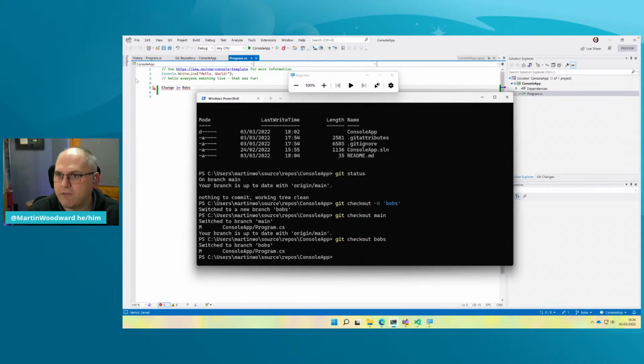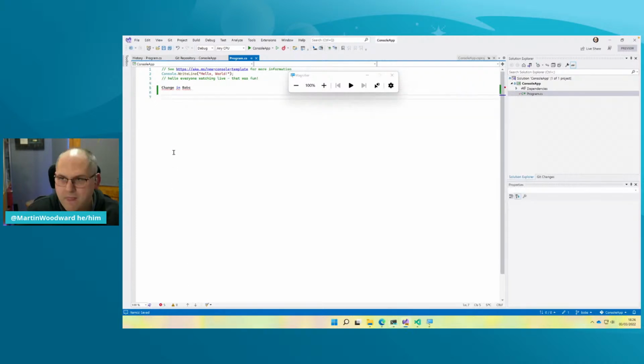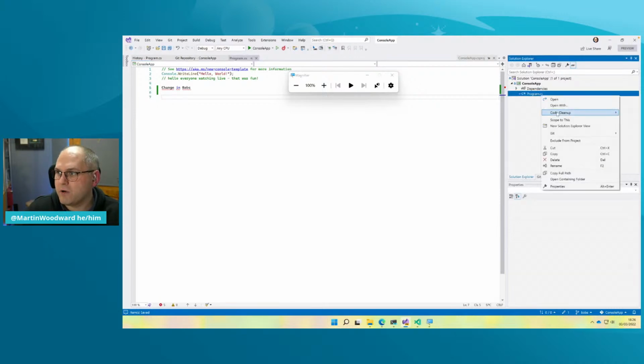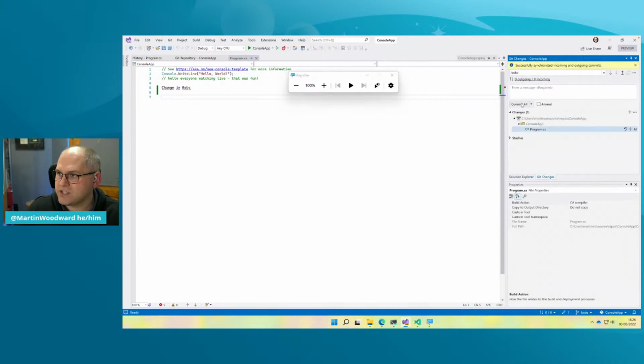Right. I've got one file. See there, it's warning me. It's modified program.cs. That's because I hadn't committed. And again, you're going to do this loads of times. Remember, one must commit when one's using Git. So I'm going to say commit or stash. I'm going to say change in Bob. And I'm going to do that. I'm going to hit commit all.